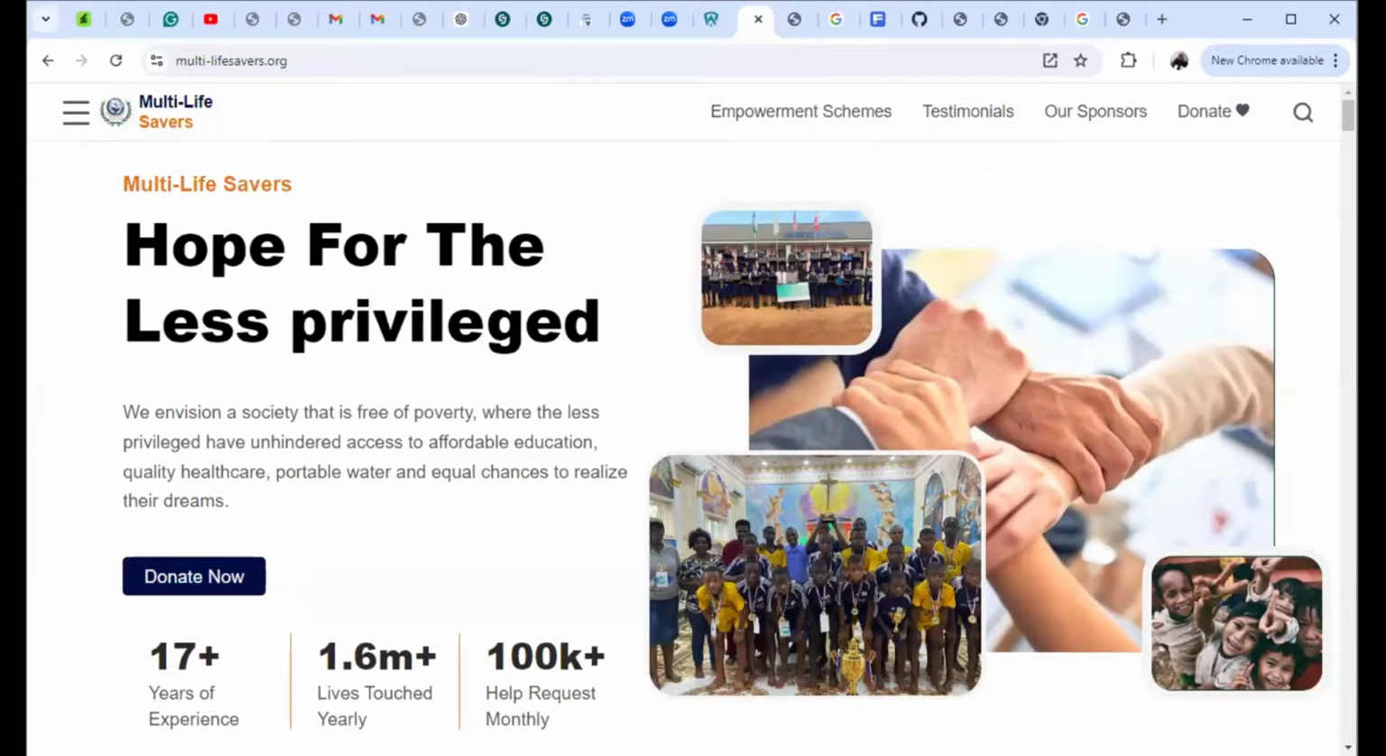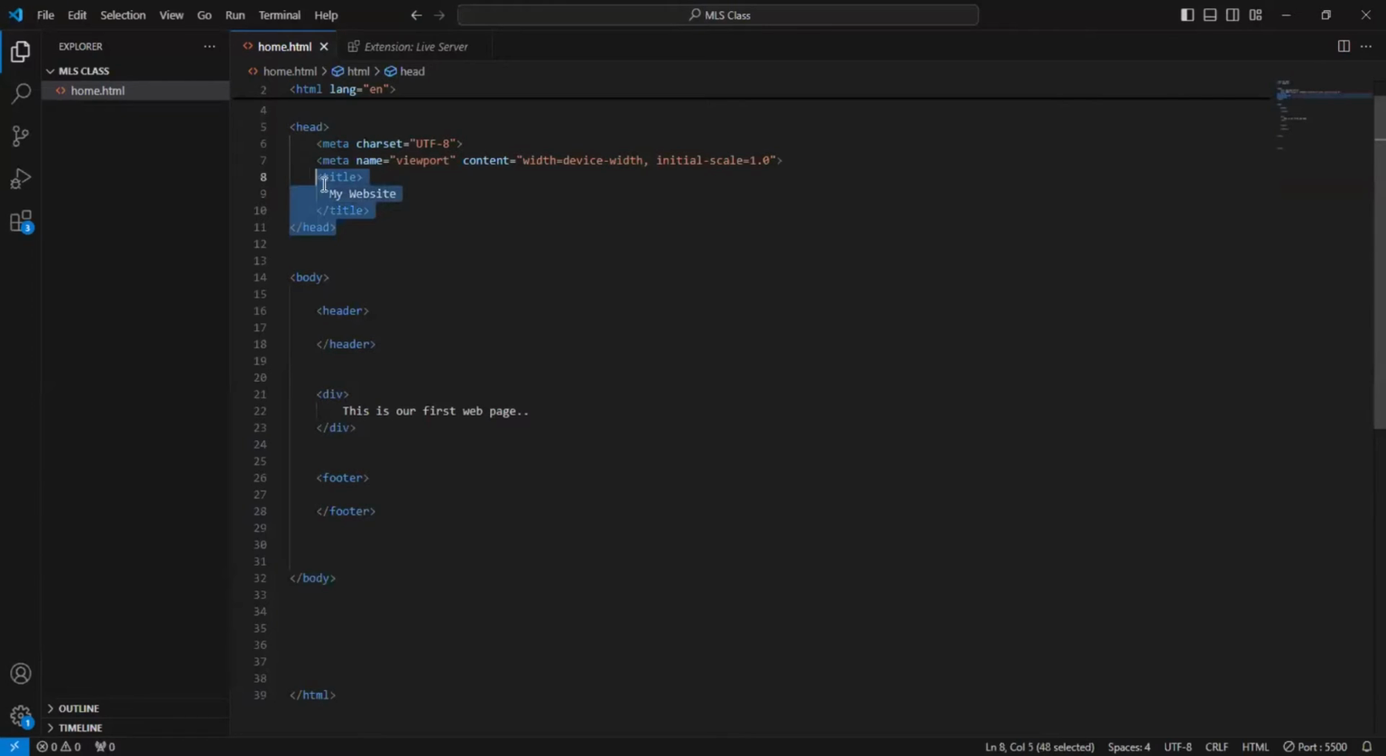So let's explore the next element. And that is the work of this title. You use it to give a title to your web page, and it will display in the browser tab as the title of that particular website.